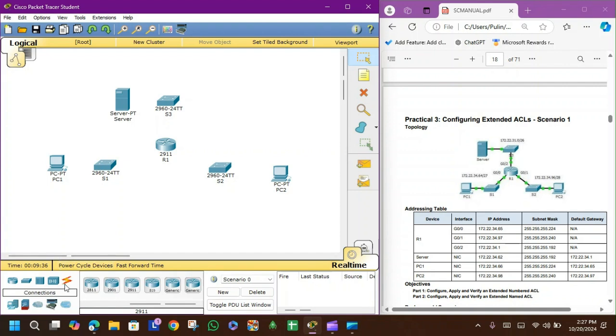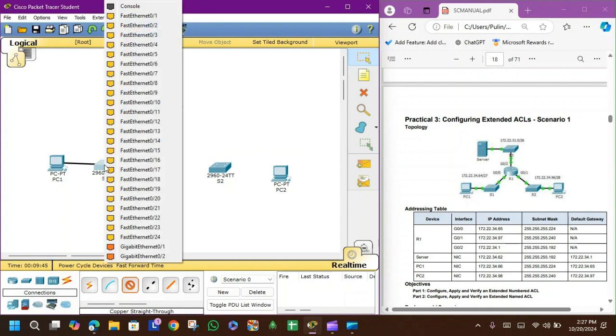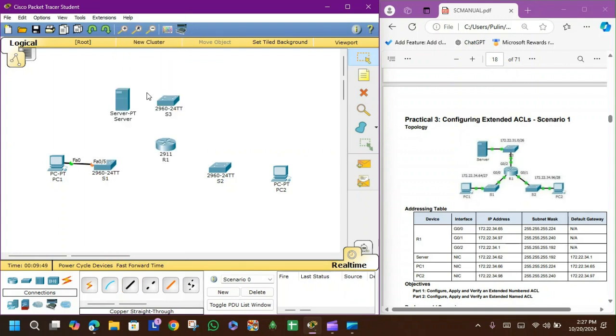So I am going to come over here and choose this wire. I'm going to choose from PC1 fast ethernet, go into S1, and choose any port. I'll do F0/5. I'll do the same thing from PC2 fast ethernet to S2, F0/5, and from server fast ethernet to S3, F0/5. Now it's again the same black wire that's going to go from R1, and as you can see, there are 3 gigabit ethernet connections.